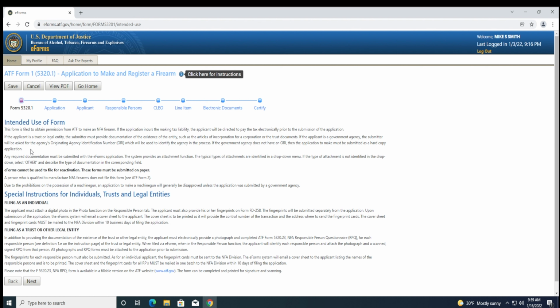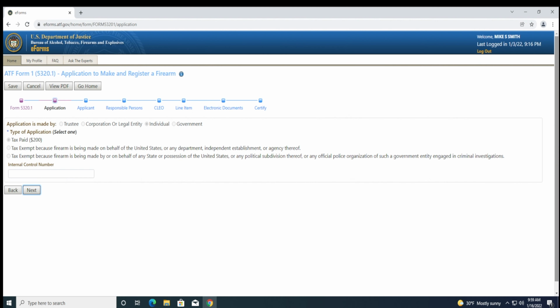The eForm system will email a cover sheet to the applicant listing the names of the responsible persons and is to be printed. The cover sheet and the fingerprint cards for all RPs must be mailed in one batch to the NFA division within 10 days of filing the application. Please note that the F5320.23 NFA RPQ form is available in a fillable version on the ATF website, www.atf.gov. The form can be completed and printed for signature and scanning. We will then again click Next to advance to the next screen.